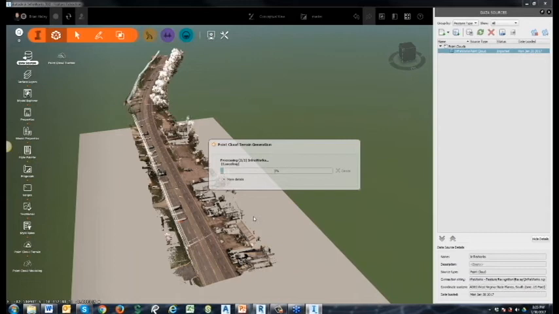All right, let me go open up that other one, see if I can at least demonstrate what it did.